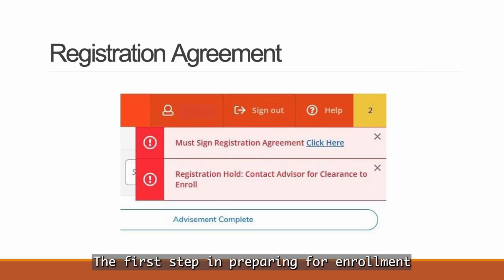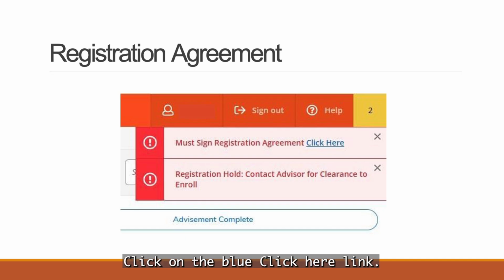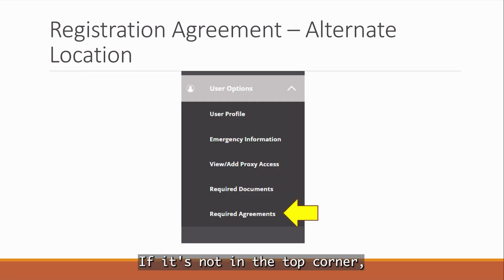The first step in preparing for enrollment is to sign your registration agreement. This should be part of your gold announcements list in the top corner. Click on the blue Click Here link. If it's not in the top corner, you can use your menu bar's side menu or user icon to go to User Options and then click on Required Agreements.